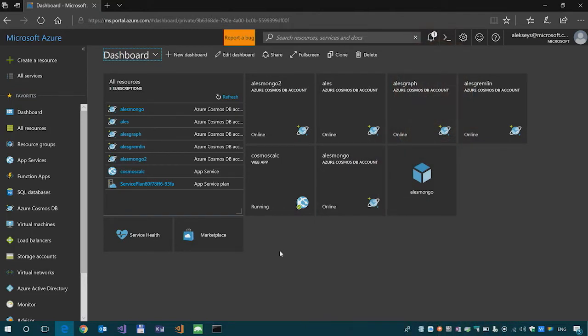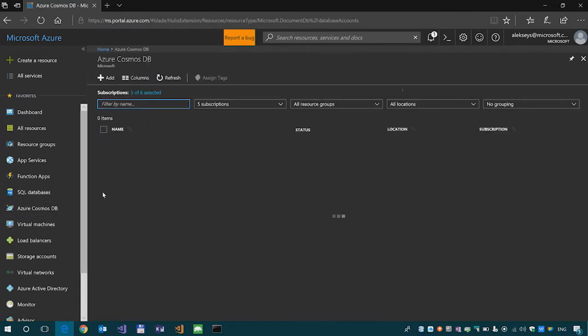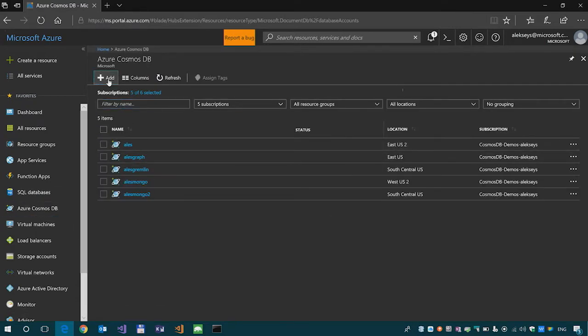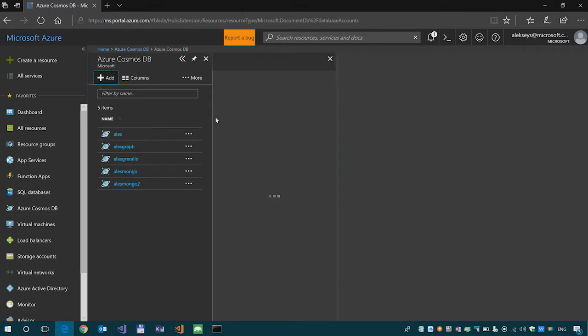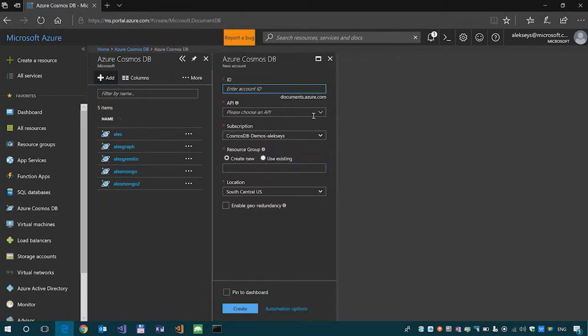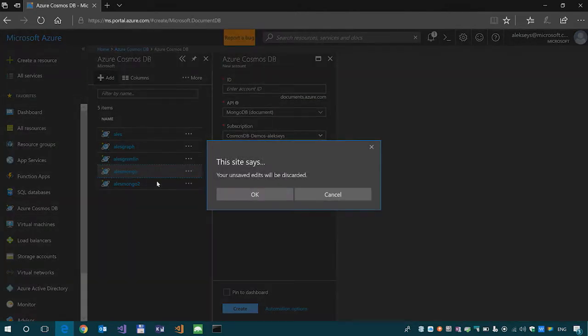All right, so this is Azure portal. And what you can see here on the left-hand side is Azure Cosmos DB. When you click on this and press the Add button, you can actually add new MongoDB API account. All you need to do to select it is through this API dropdown, select MongoDB. And you have to type in the ID and choose the subscription resource group. Since I already have one, I'm just going to simply use that instead.